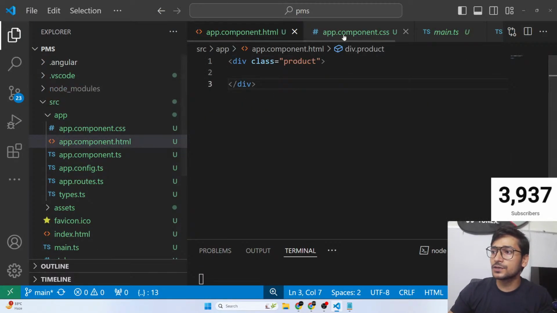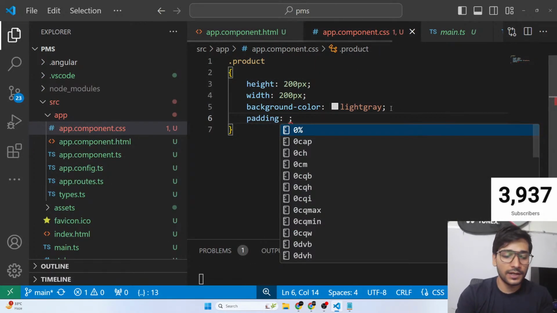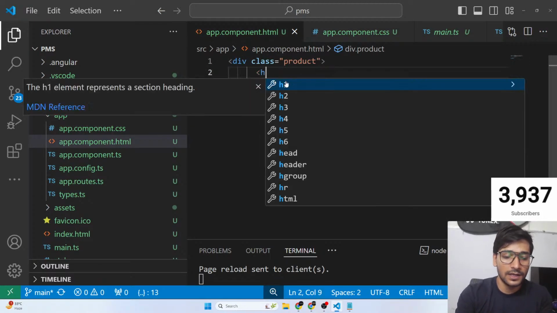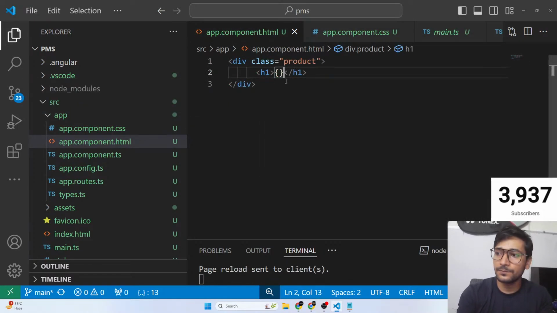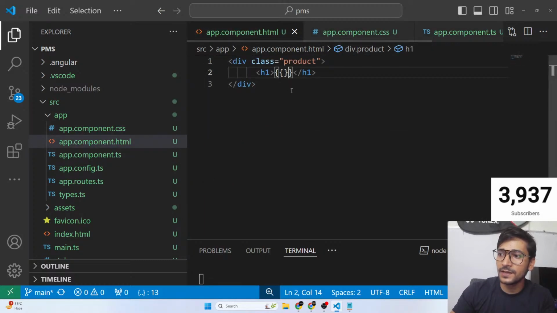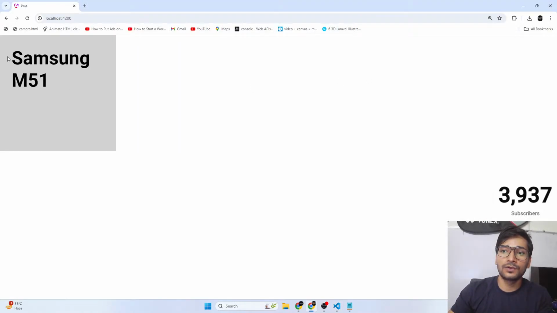Okay, now back to this. Let's display our content. And I want to give some padding to my box, so padding of, let's say, 20 pixels. Okay, and now let's display. So H1, let's display the name. Guys, what is the name of our object? Product, and the property is name. It's not a direct variable, it's an object. So product dot name, and let's see if it is displayed. And here we go, Samsung M51.